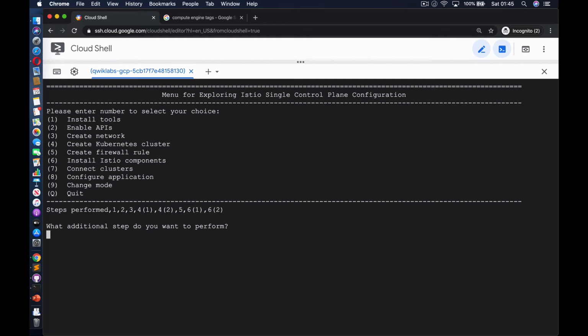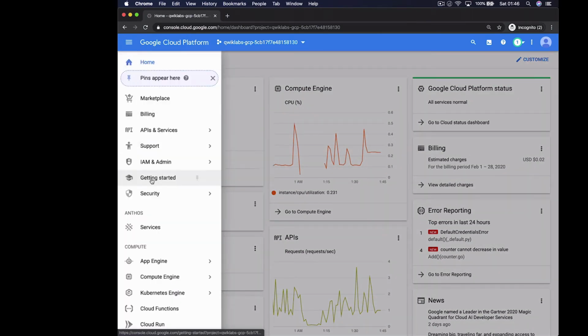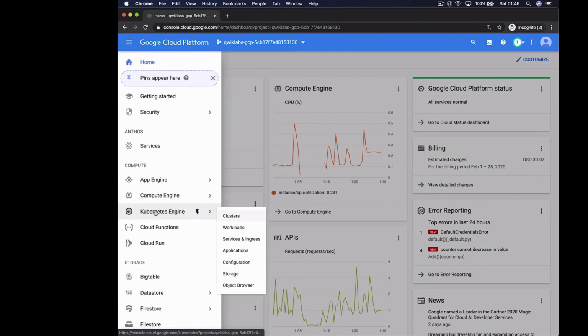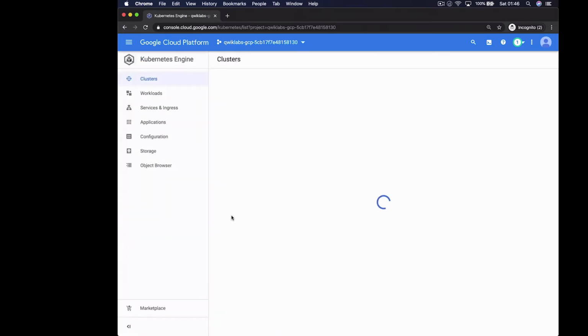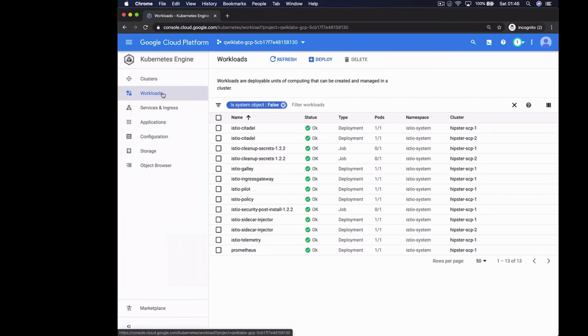Let's explore the Istio configuration on the Google Cloud Console. Let's navigate to the Compute section, select Kubernetes, Clusters. You can see the two clusters, the one in Europe and the one in the US. Let's have a look at the workloads running within those clusters. Let's sort by cluster.